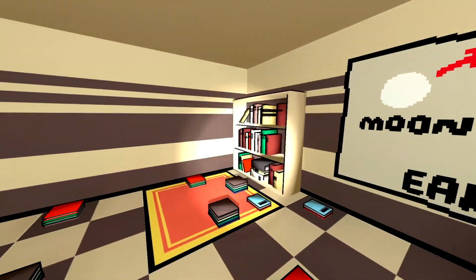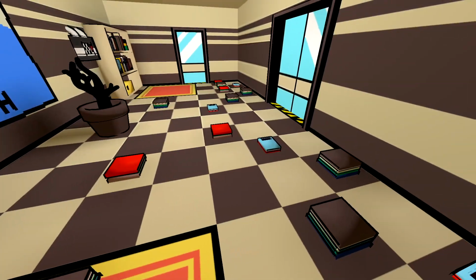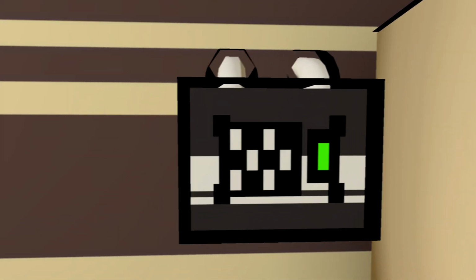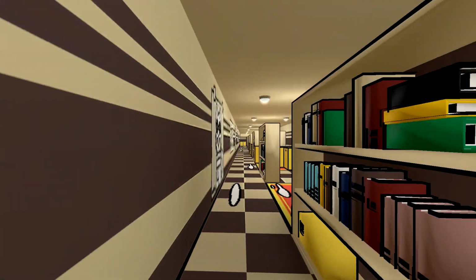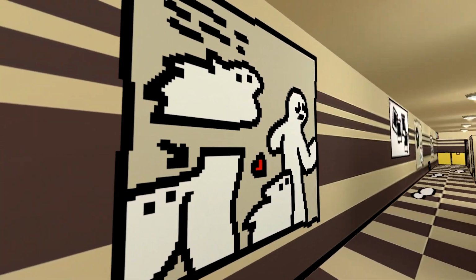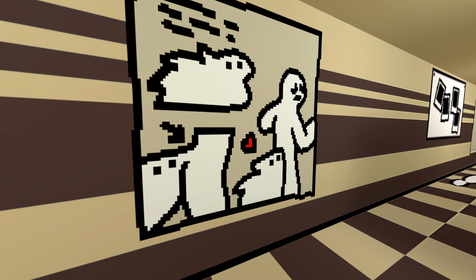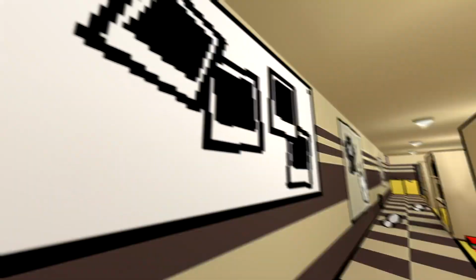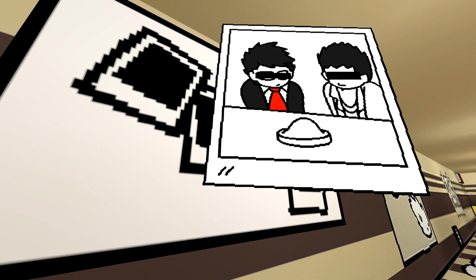But everything is just as you'd expect. The books laid around. Moon and Earth poster. I think that's been removed in the Changed Special Edition. I swear it did. I'm trying to remember. All the posters, the tail with the heart symbol. Brings back memories. It's been a while.